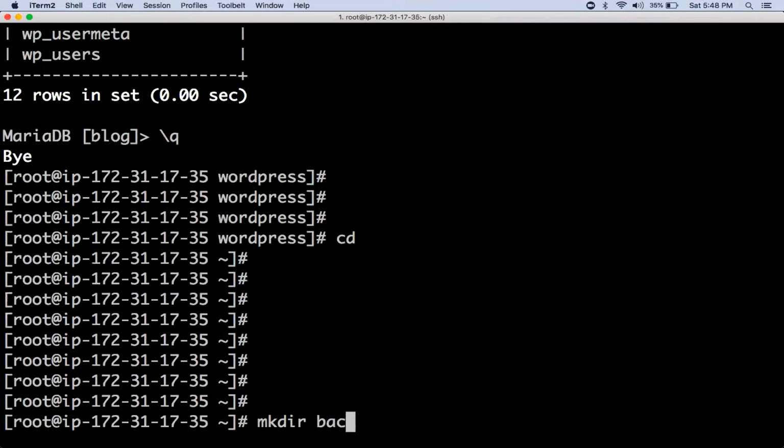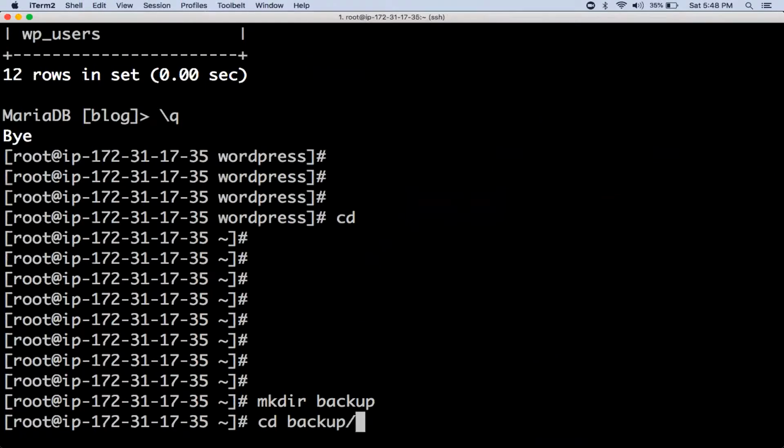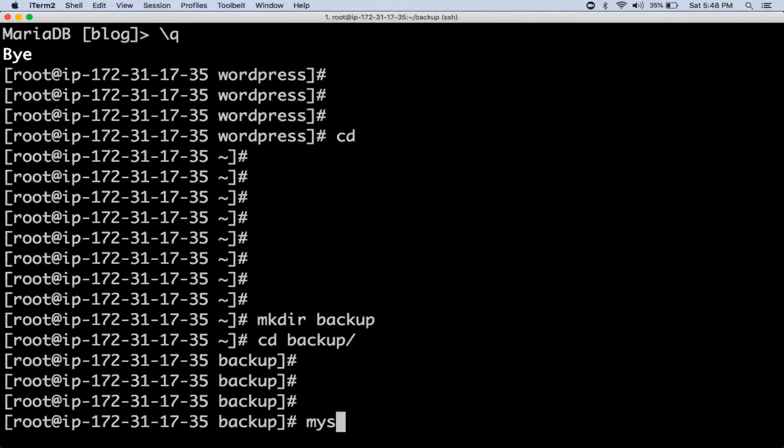mkdir backup. I will take a backup here. Okay, how to take backup in MySQL? That you want to learn. That is your main idea. mysqldump is a command to take the backup. mysqldump, and what database you want to take the dump? That is blog. Okay.